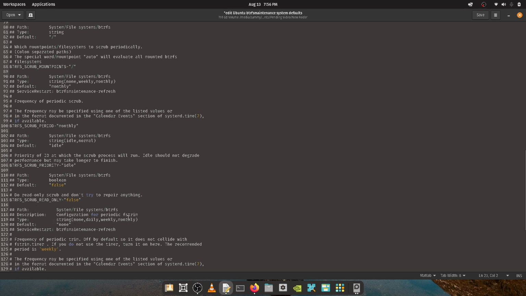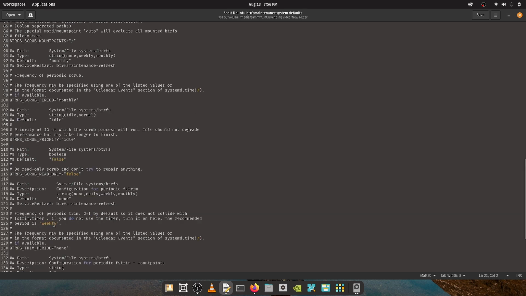And FS trim, that is the trimming operation of BTRFS, has four options: none, daily, weekly, monthly. None is the default one. You can have daily or weekly. I think weekly or monthly is also good enough here. The recommended period is weekly. So they have given hints or help for new users to modify this file, that is the configuration file of the BTRFS maintenance.